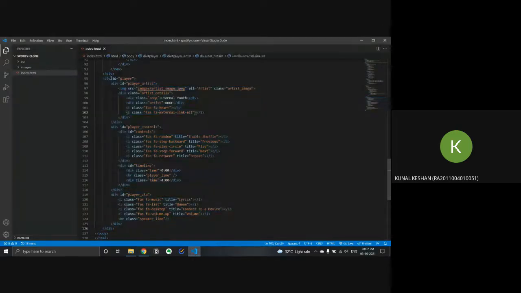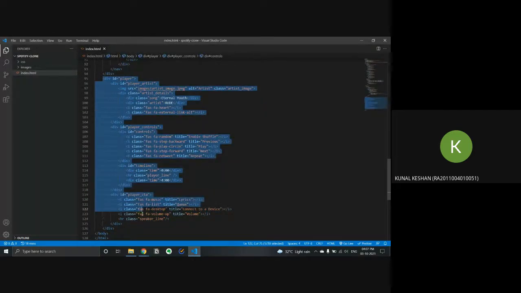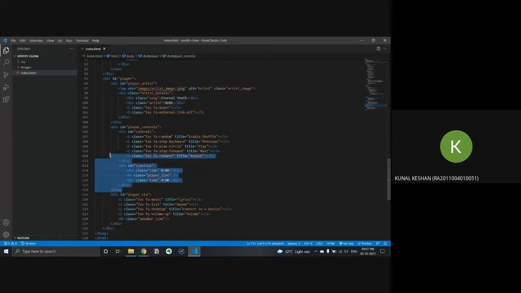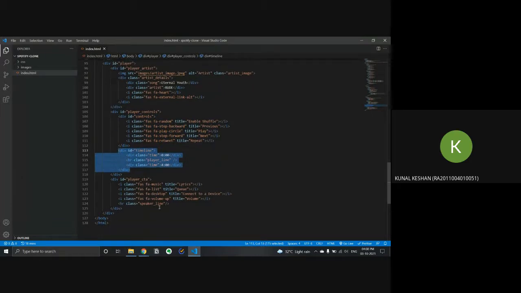So in the code you can see a whole container for the music player. Within that we have the box about the artist, and then the music controls over here, which we split into two parts. One is the controls here, and the other one is the timeline, and finally the other call to action buttons in another container over here. Today we'll start styling it.